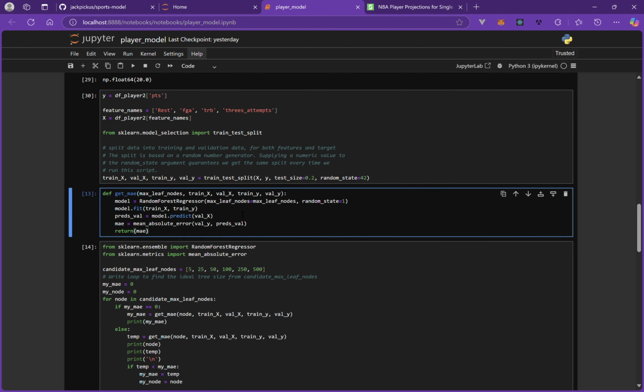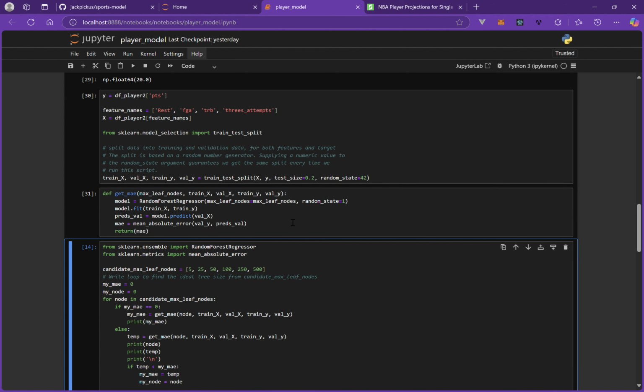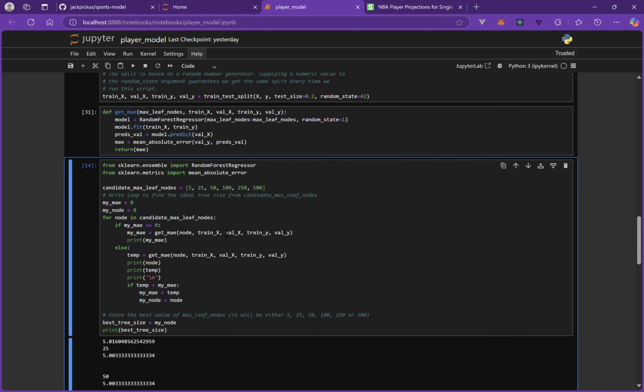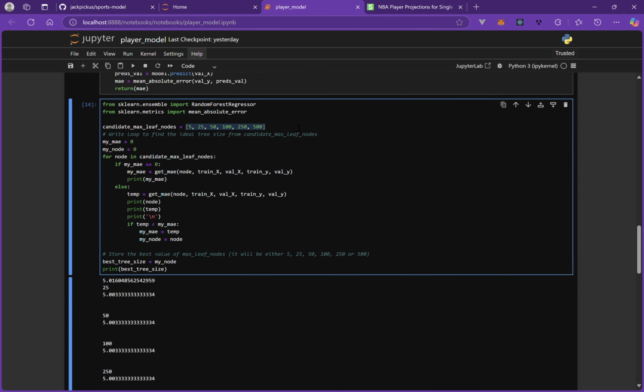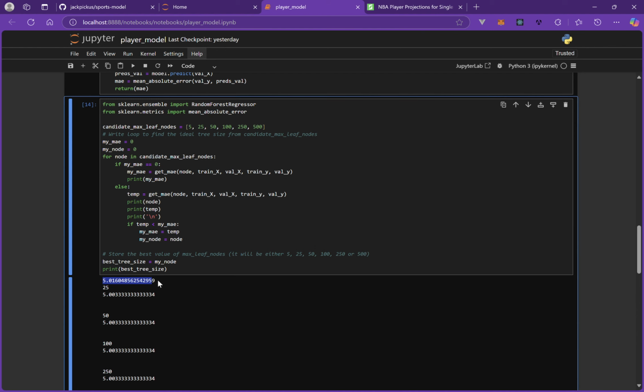Same here, this just gets the mean average error, which helps us understand how poorly or how well the model is doing. You want a low mean average error. So here it's going to cycle through how many nodes we want to put in our random forest regression model. It'll let us know, hey, the mean average for 5 was this number, and for 25 it was this number.